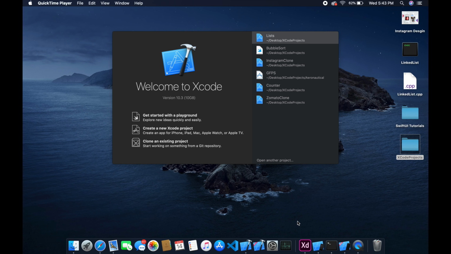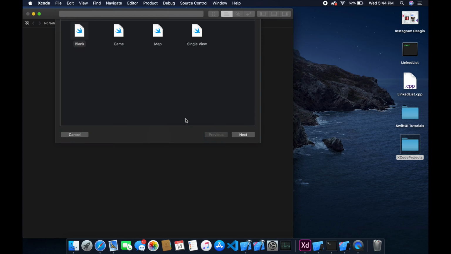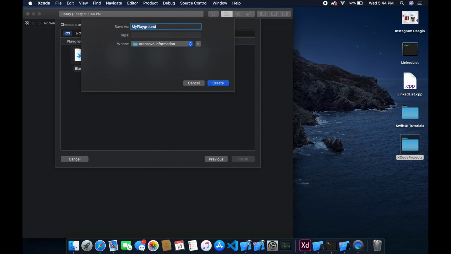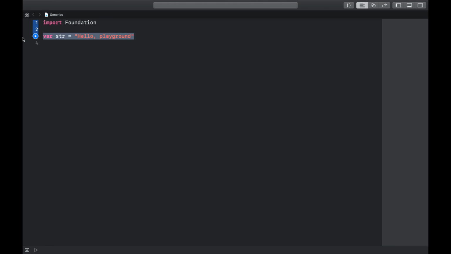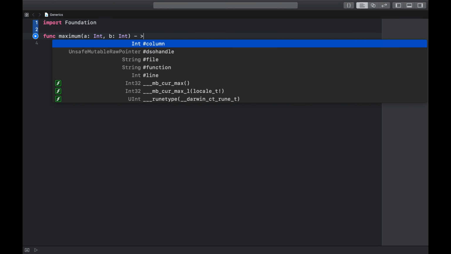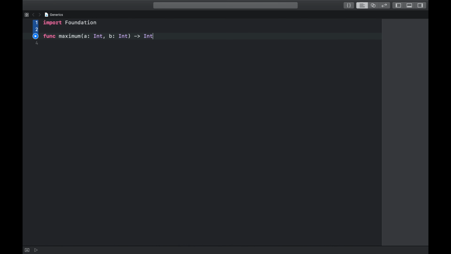So we're going to learn this with an example. The first thing we're going to do is make a Swift playground. We're going to call this generics. Say you want to make a function which finds the maximum between two values, say two integers. So I'm going to say func maximum. It's going to take in a, which is of type Int, and b, which is again of type Int, and it should return an integer which is the maximum of the two values.